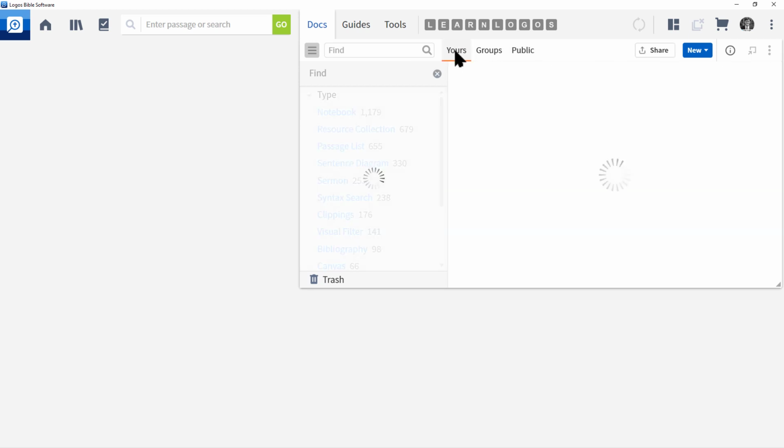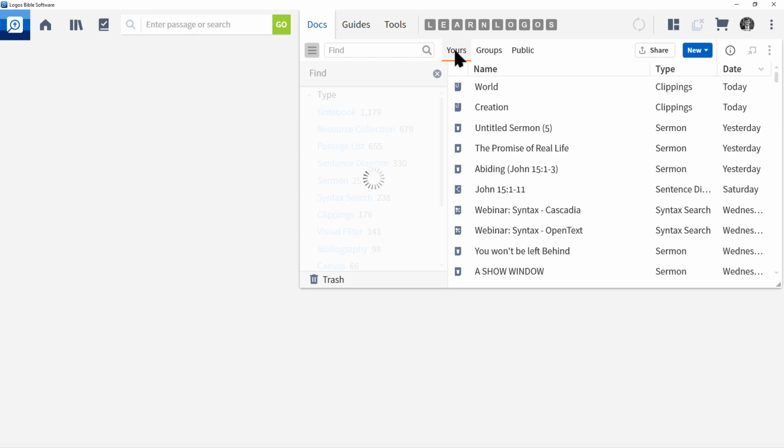So yours is basically, as I said, your documents. And you can take your documents and you can share them with groups in particular, or you can share them with all Logos users. This is a real handy feature. So let's walk through this process. How do we actually share these documents and retrieve these documents?